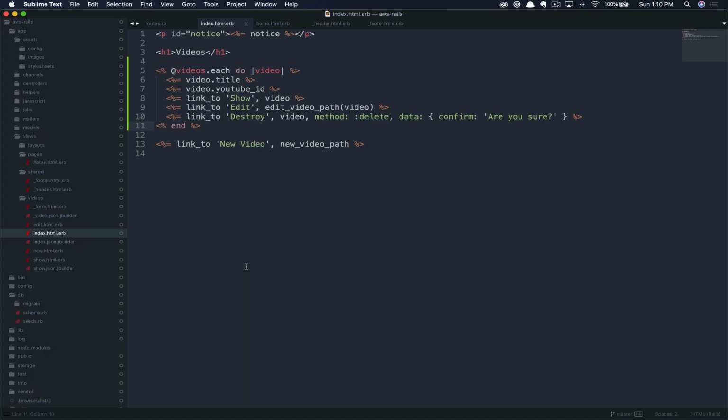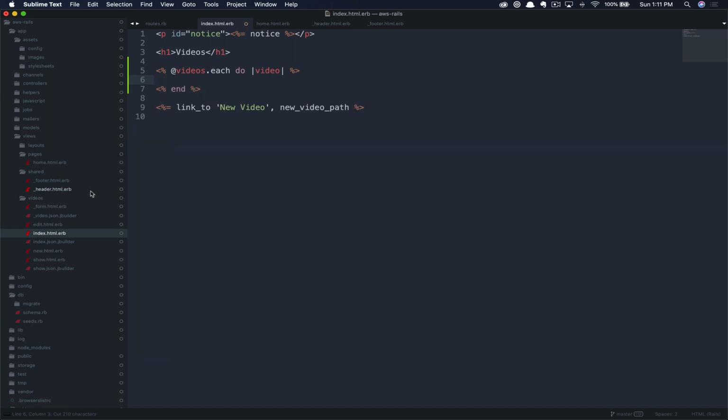The next thing I typically like to do is extract my single element into a partial. What I mean by that is you have all of the videos here. You're looping through in Ruby code each of them and calling that single instance, in each case, video. And then you're saying within that loop what you want to output. Video title, the YouTube ID, and some links. So I like to take this inner part and extract that into a partial. I just find that that helps me keep things clean and organized.